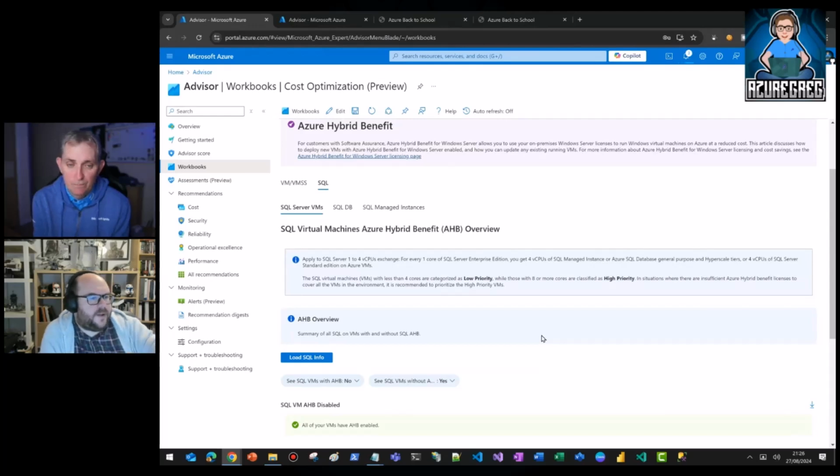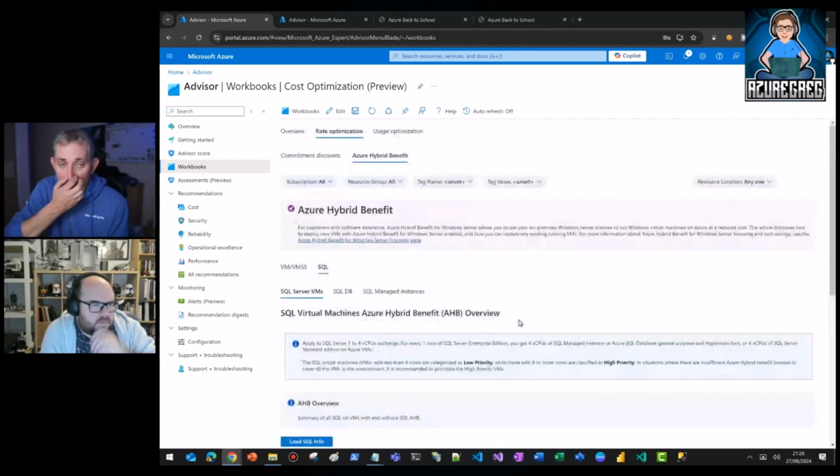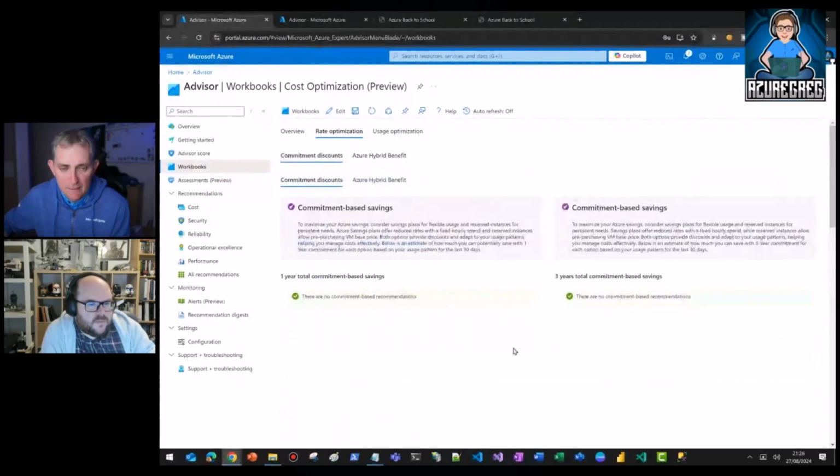So apart from Hybrid Benefit, was there anything else in this section at the top? No, I don't think so. No, there's commitment discounts, but I think that's something. So is that reserved instances or something? Yeah, that's like reserved instances. Yeah, so that's like reservations.